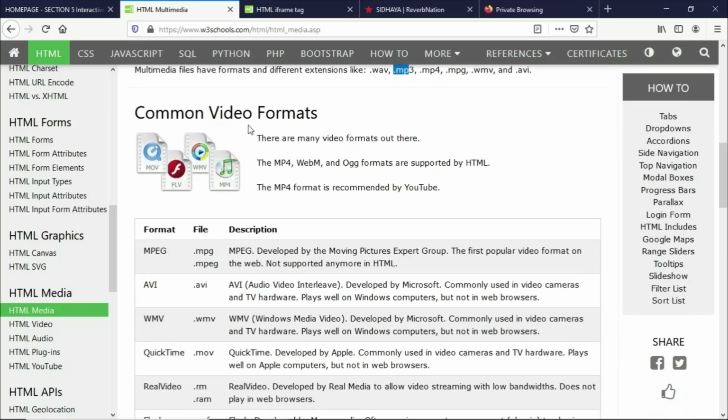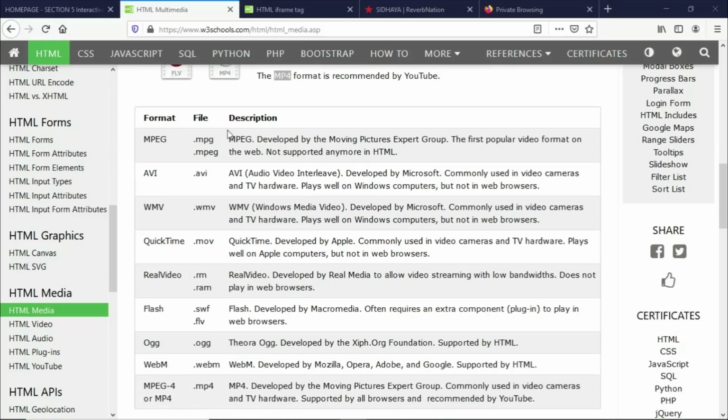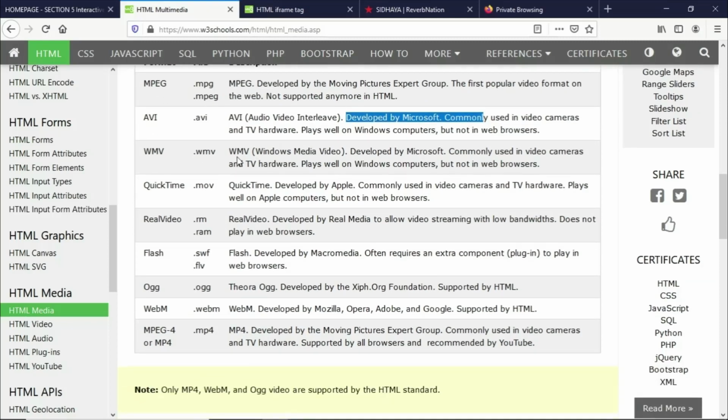And some of the common video formats are the following. We have MP4, WebM, and OGG formats, which are supported by HTML, as we've discussed in the previous lessons. MP4 is the format that is recommended by YouTube. You would see here the description of the different formats. MPEG, we now understand, was developed by the Moving Pictures Expert Group. We have AVI, which means Audio Video Interleave, which was developed by Microsoft.